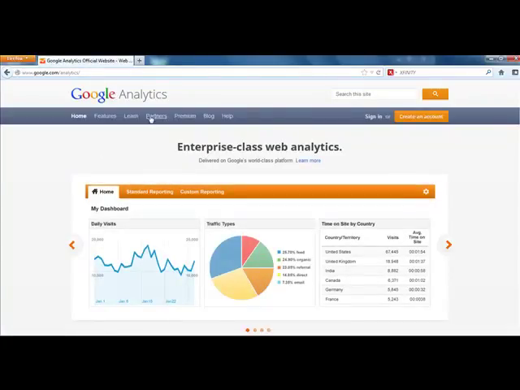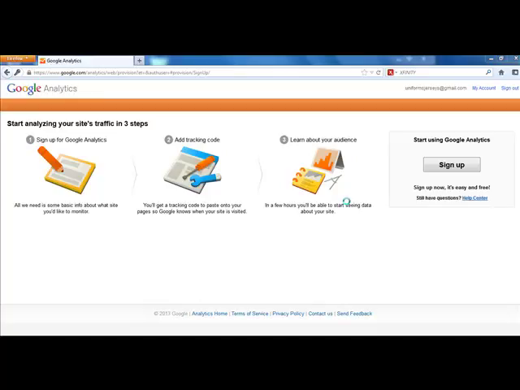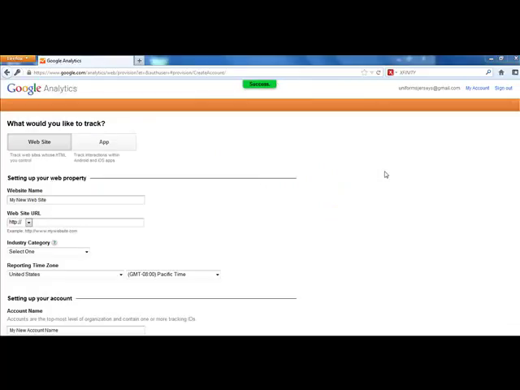When you first get there, it's going to ask you to sign in. And so you're going to sign in with the username and password that you have set up. So I'm going to just plug in that information. And it's completely normal to ask you to log back in here. Once you do that, it's going to ask you to, one, sign up for Google Analytics, add your tracking code, learn about your audience. So just choose under Start Using Google Analytics, select Sign Up.